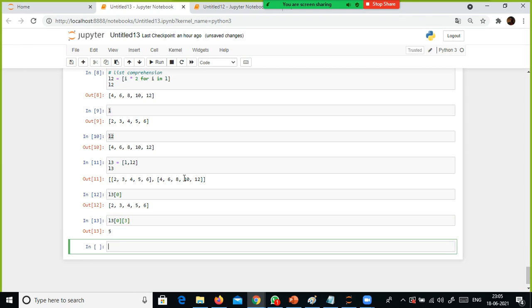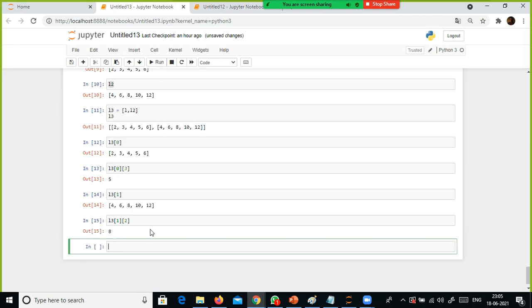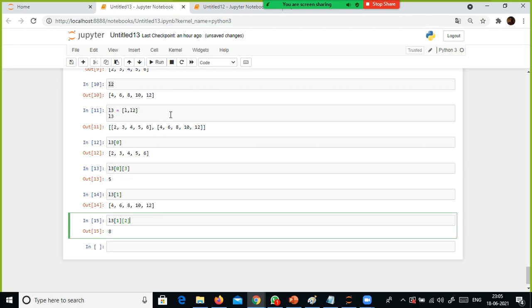Supposing you want to select the 8, how will you do that? L3 of year 1. So the 1 will give the second list, entire list. Within this second list, the third value 0, 1, 2, right, is 8. I need 8. This is how you need to slice it.